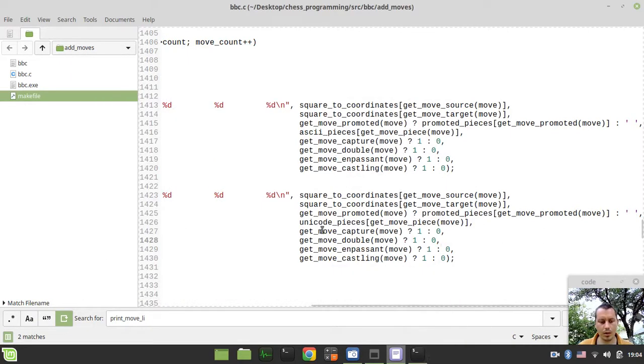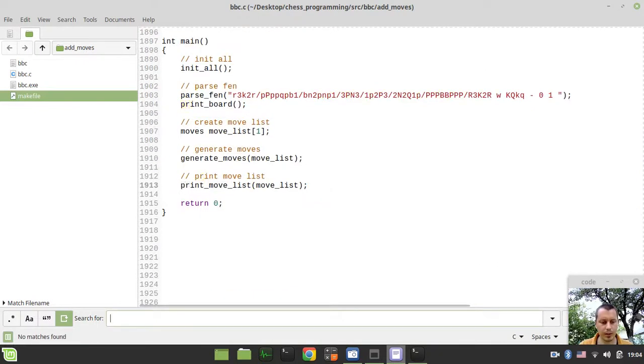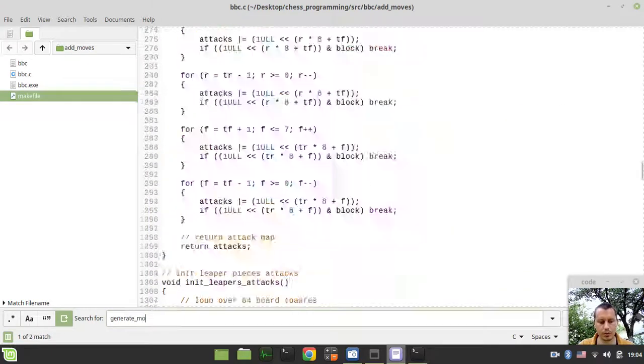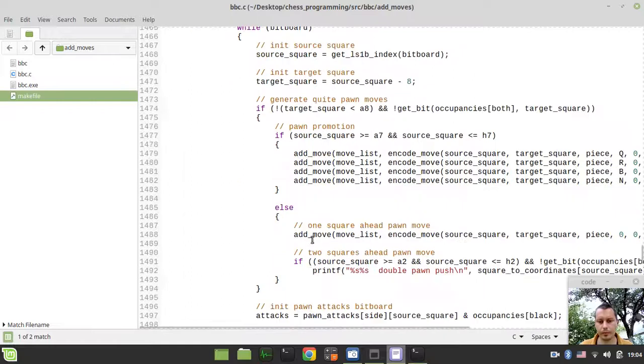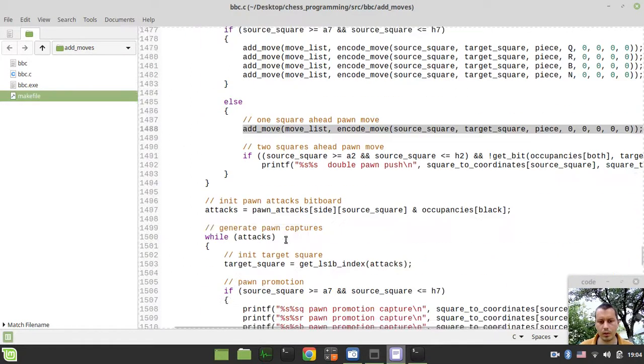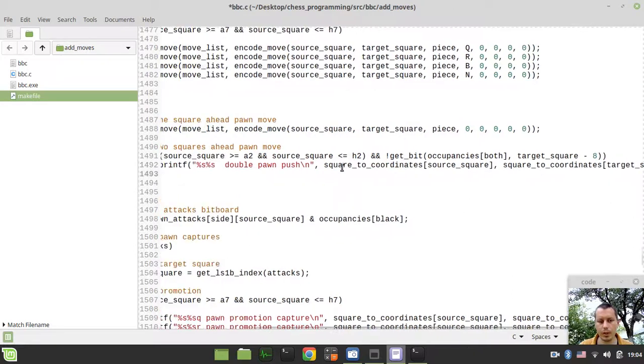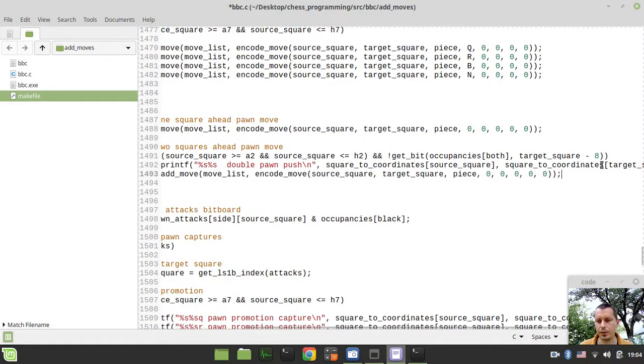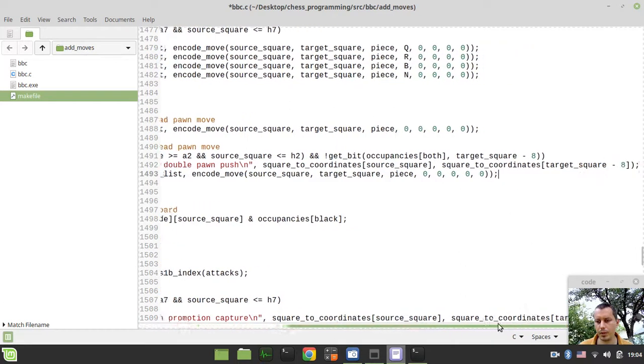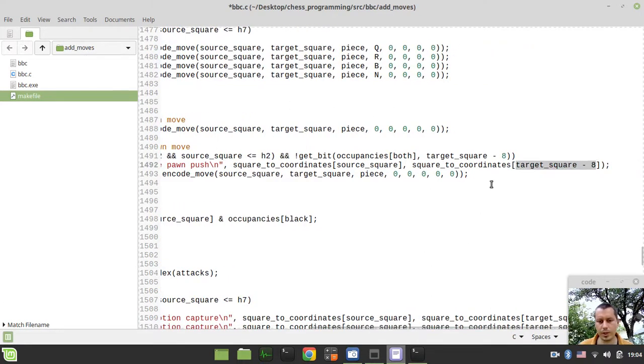Okay, now let's go for generate moves back, generate moves, and here, okay, here we need to alter two things. So first, instead of target square, it would be target square minus A, because this is the double pawn move, and it's not a promotion, but this is the pawn start flag, so we need to set this flag to true.